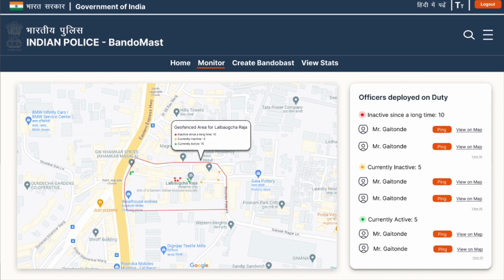As you can see, we have tried to build an intuitive and easy to use dashboard for our supervisors where they can view all the officers that are deployed on duty. There are three broad categories that they can view them in: officers which have been inactive since a long time, officers which are currently inactive, and officers which are currently active. We have tried to display this in a sort of a heat map for easier classification.